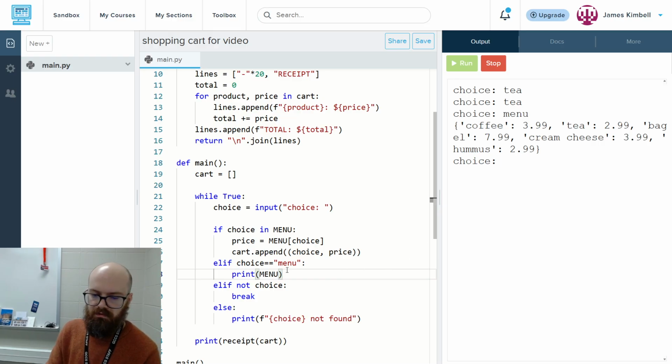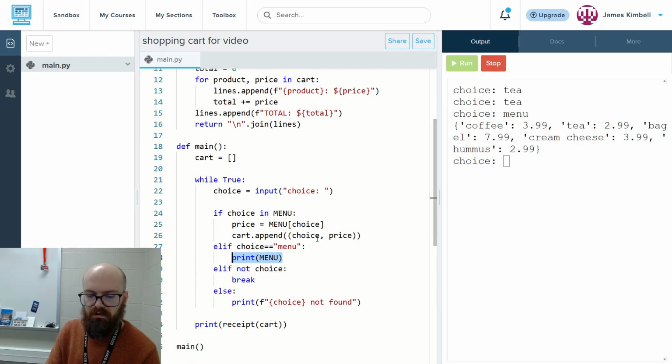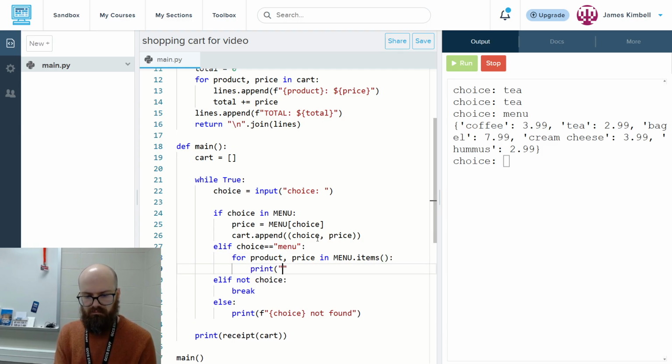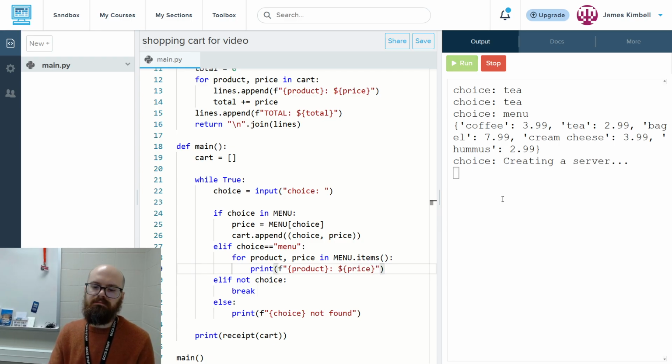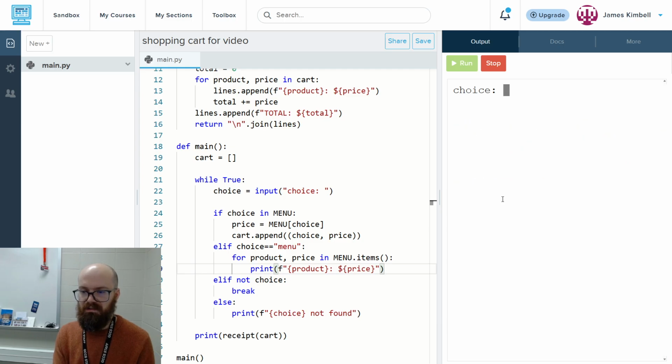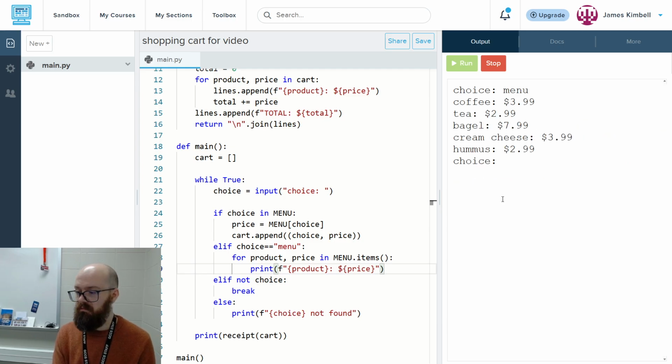But right now I'm just going to do a little quick thing, not making a function. I'm just going to say for product, price in menu.items, print. So you can see it's almost the same as what we did above. So it feels like it could be combined for sure. Or should we just print the menu once at the top and not let them ask again? It looks fine to me. Okay.